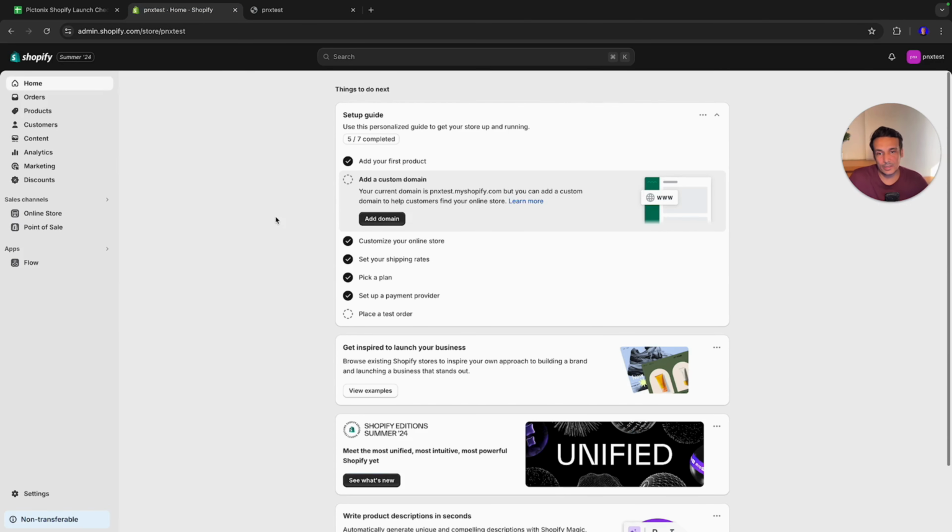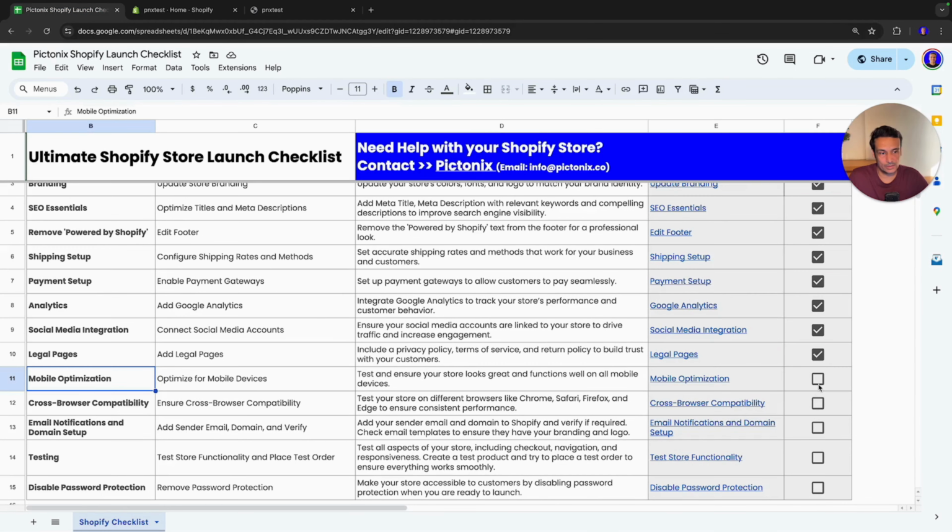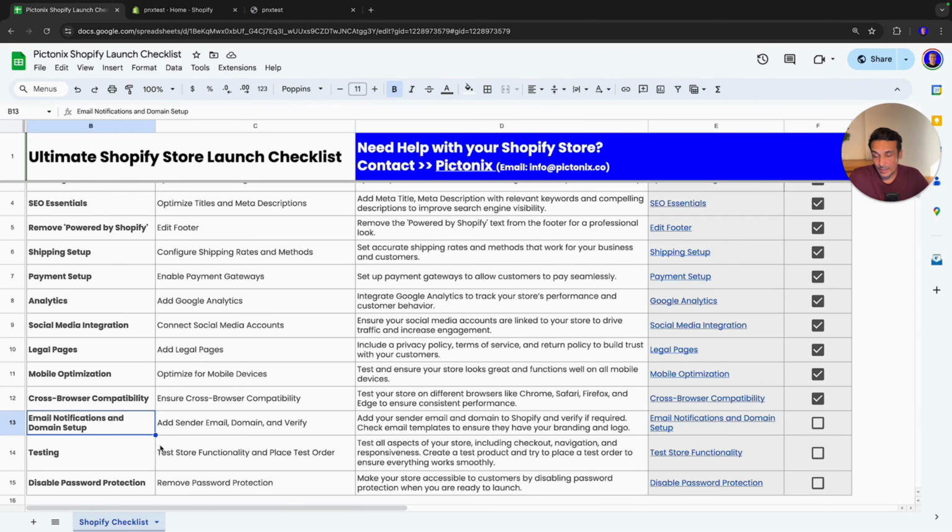So this is how you can test your website on the different mobile devices. Now I will go back to the checklist. I will mark this as checked. So the next point is again very, very important in my opinion. This is for email notification and domain setup, right?